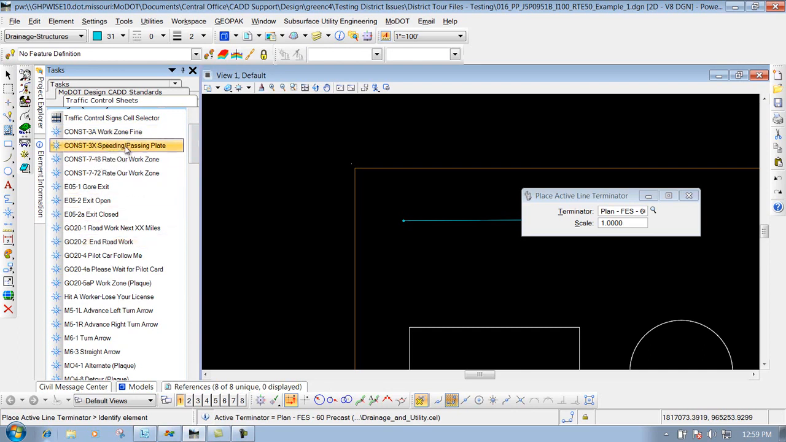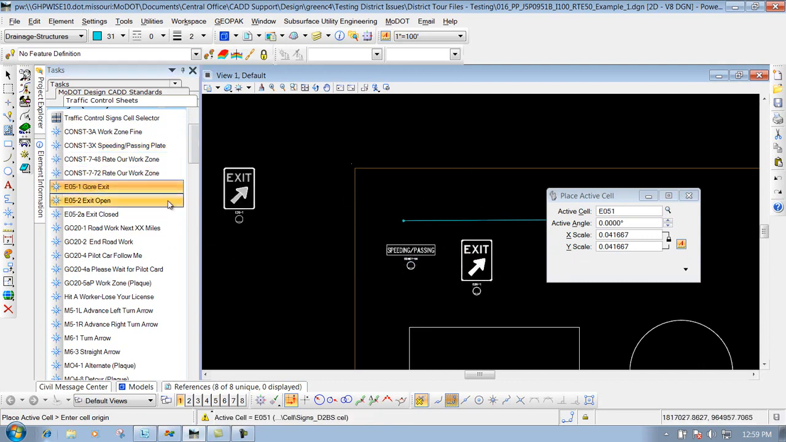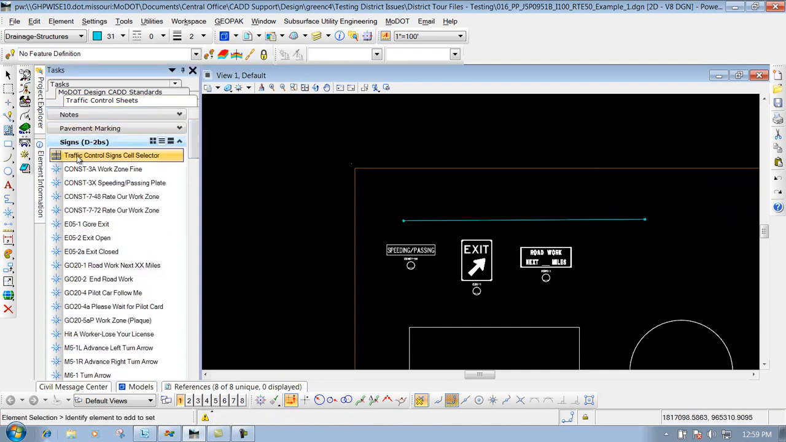Simply left click on one. It should bring that sign onto the end of your cursor like it is right now, and then you place it wherever it needs to go. I'll place this one there, I'll place this next one right here, and another one right here. On certain sections in the task you do have a cell selector.